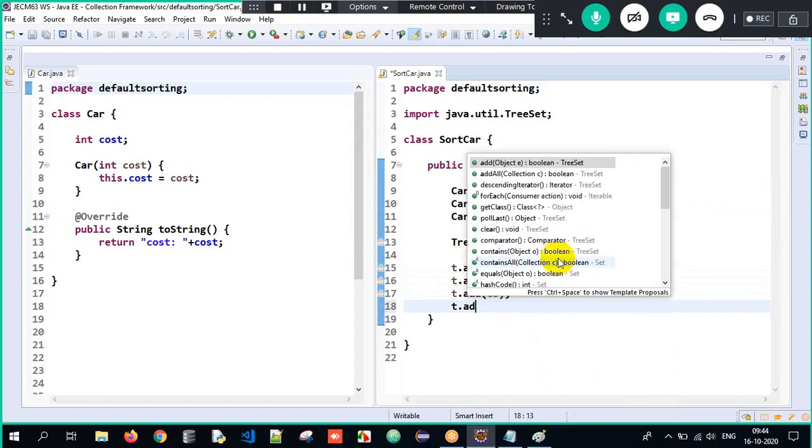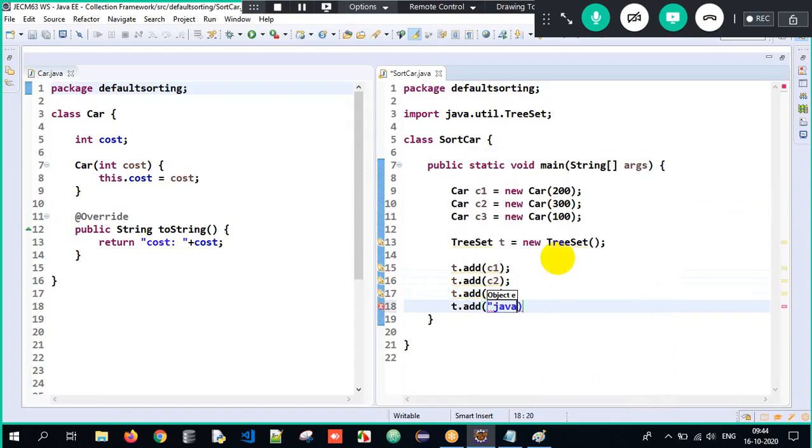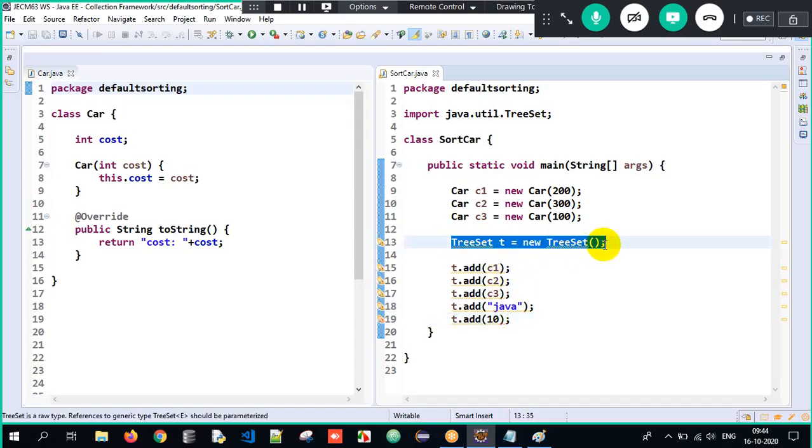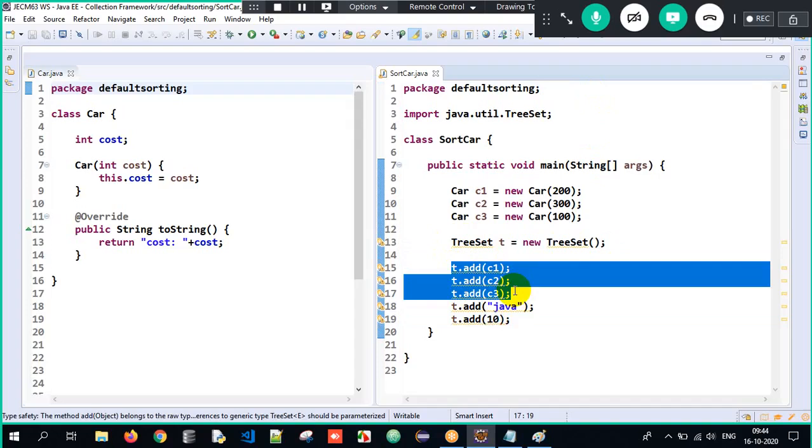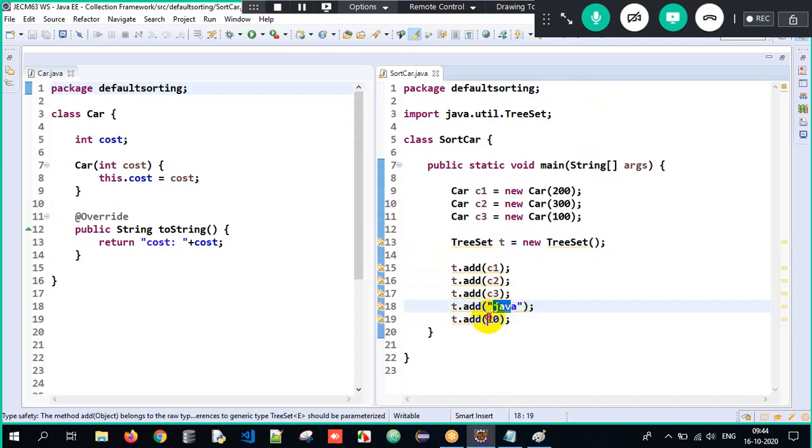But now if I just add one String object also, it will get inserted. See, a String object also I can store. I can also store an Integer object. In my TreeSet, as I told you, it is always heterogeneous. Collections are always heterogeneous. But now I want to store only Car objects into my TreeSet, not the String object, not the Integer object.